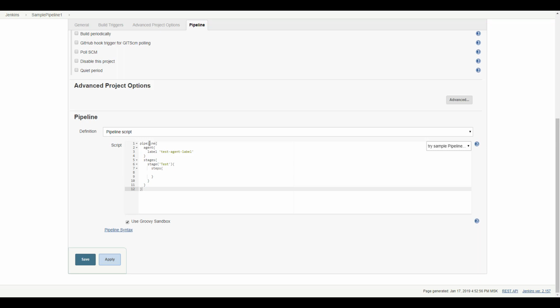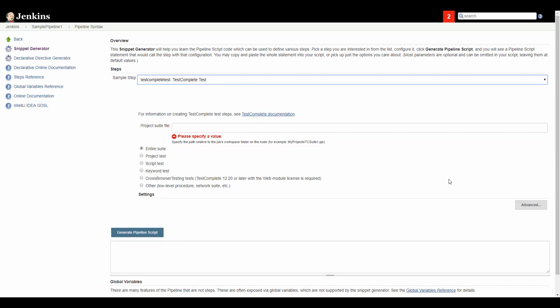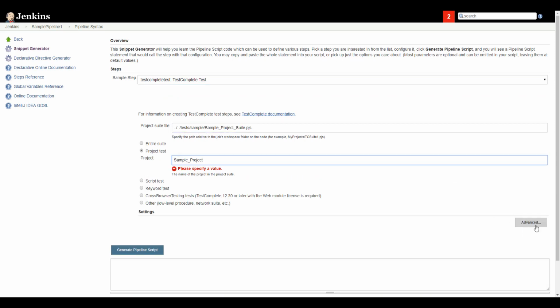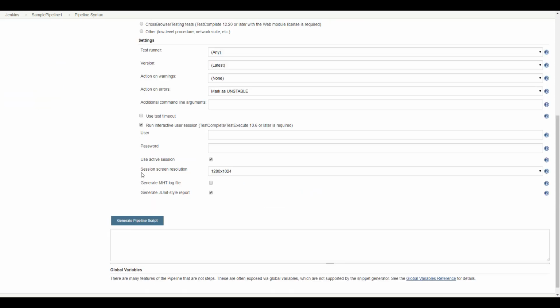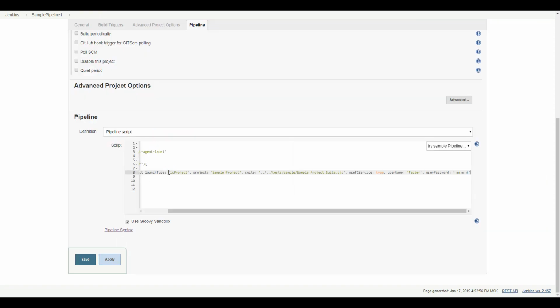Let's add code that will run our TestComplete tests. The easiest way to do this is to use a script generator. Select the TestComplete test step and configure it. Specify the project suite, the tests we want to run, and open a user session. Then generate the code and copy it to our pipeline script. Once again, for more information on pipeline syntax for running TestComplete tests, please see our documentation.